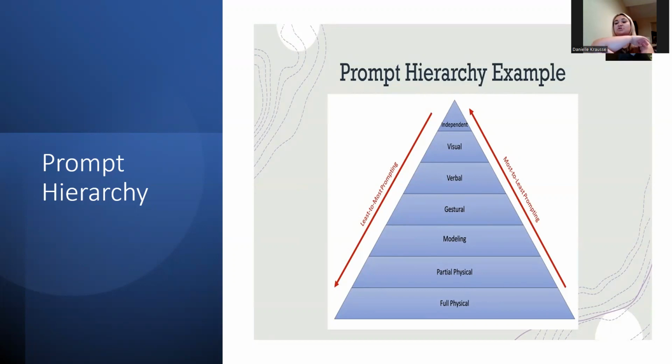Partial physical, touching the elbow or slightly physically prompting under the arm to assist in engaging in the correct response. And then followed by full physical, which is hand over hand. The client or individual may need full assistance to engage in that prompt to get the correct response. So starting with least to most, you do the least intrusive prompt and go up to the most intrusive.